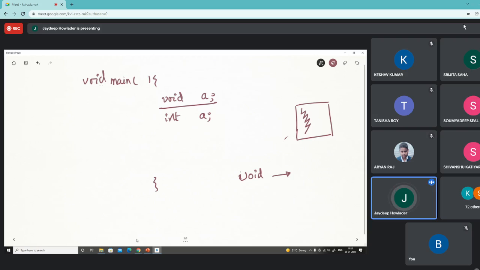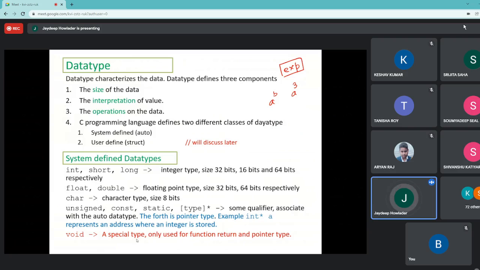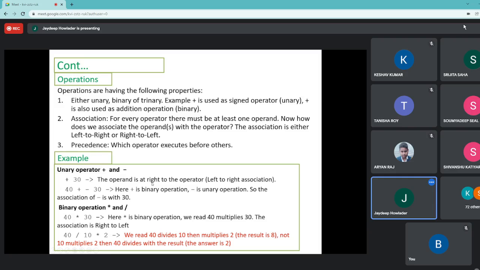So void does not exist as an independent data, but whenever we have a function call, we have to specify what is being returned to the calling function, and then we have a special type of data which is called void. So these are the different types of system defined data types, or we call these things auto type data. Then we have operators.